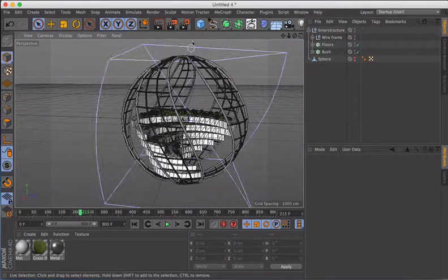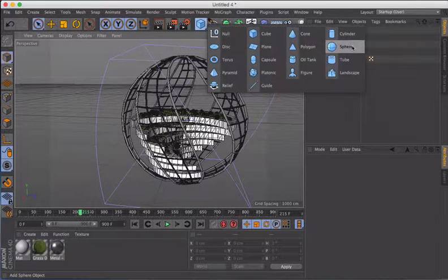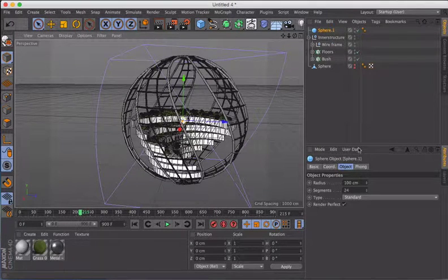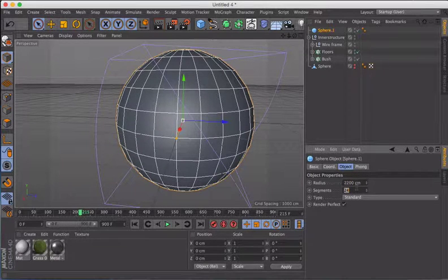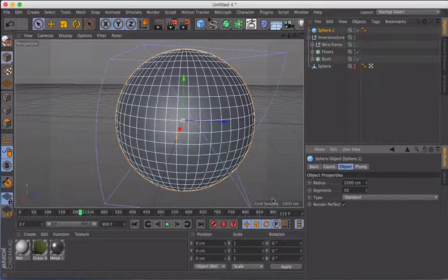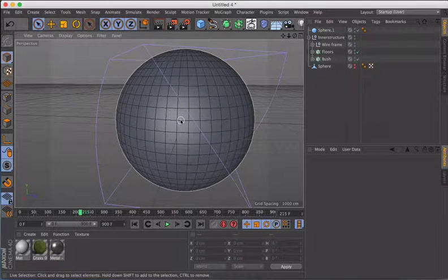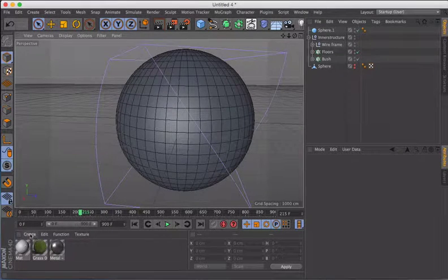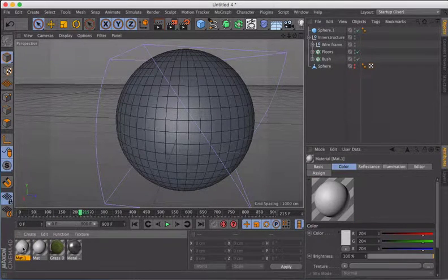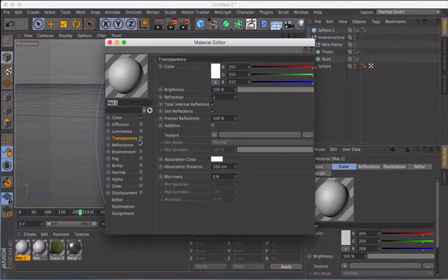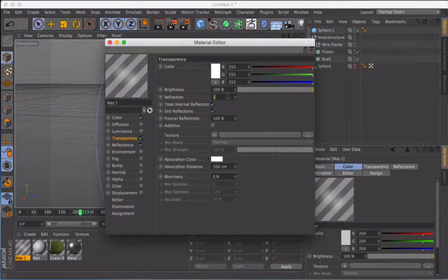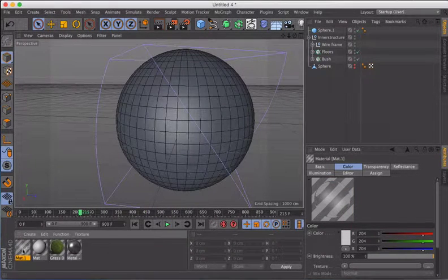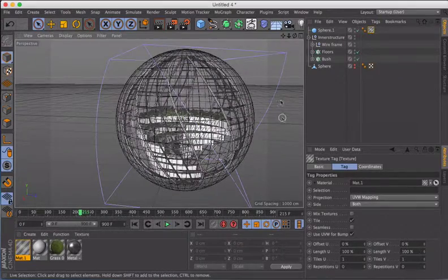What we need next is a sphere, and make it a little bit larger, and make sure you have enough segments, otherwise it won't be round enough. And we can't see the inside of it now, so we make a new material just for the construction. We need transparency and a little bit of refraction, and place it on the sphere.